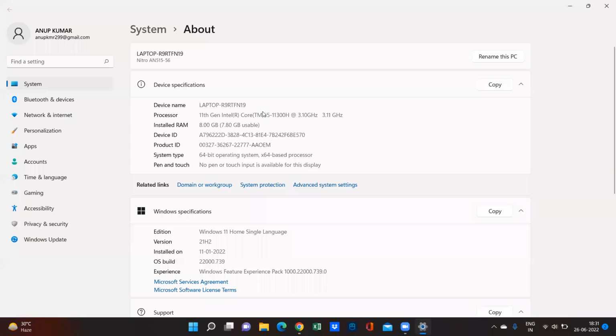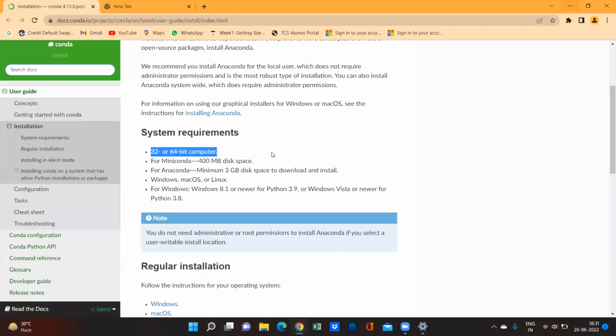We can see in my computer, or View my PC, how many bits my system is. This is 64-bit. My system is a 64-bit operating system. Okay, so my configuration is good for installing Anaconda on my system.